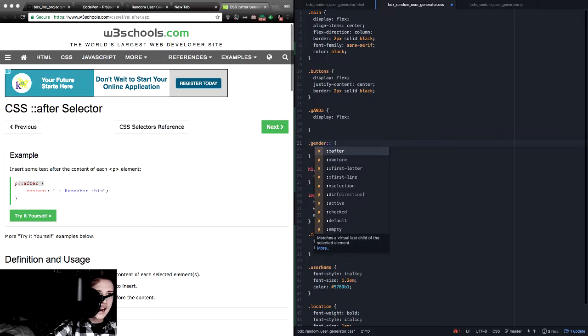There's a whole list of cool things we can do. After, before, first letter. Matches the first letter of the first line of a block if it's not preceded by something. This is what Topher was talking about, where I could capitalize the first letter of things. Wow. CSS is bitchin'. This is impressive. Huh. Every day, learning something new. 316 days of fun. Kinda awesome.